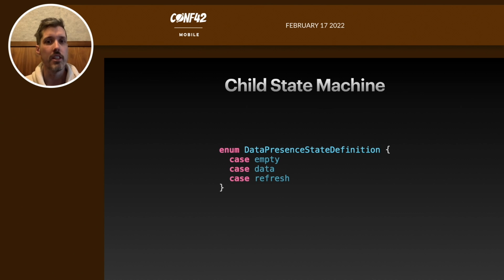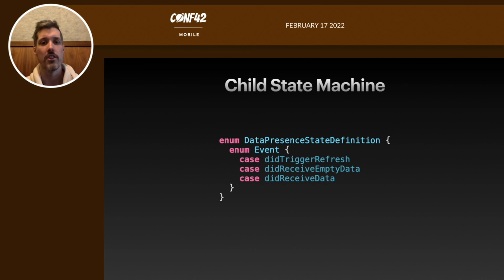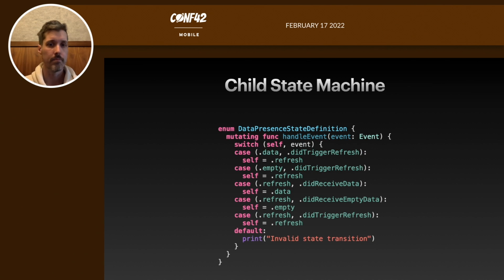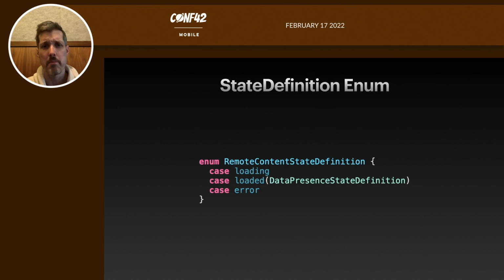Let's create a new state definition and list these different states: empty, data, and refresh. We'll go through the same exercise, creating an event enum as well. Once again, we implement the handle event method to mutate the state of our child state machine. So far, everything is how you'd expect, but here's where things get interesting. Now, in our parent state machine, we can remove the empty and data states and replace it with a loaded state. It's going to have an associated value, which is the current state of our child state machine.